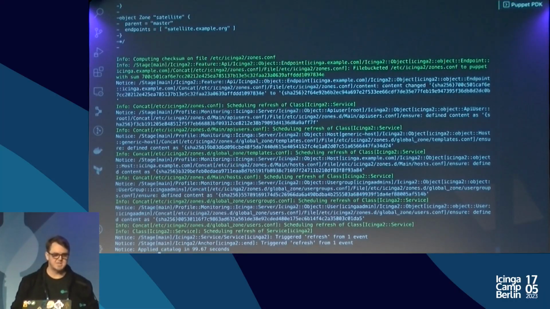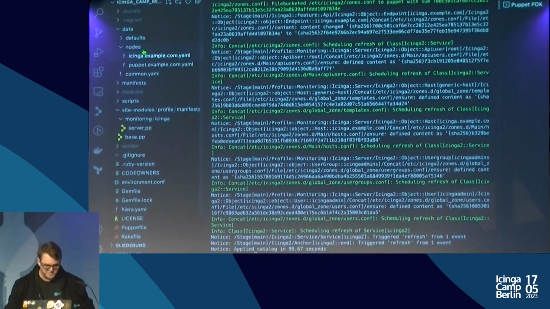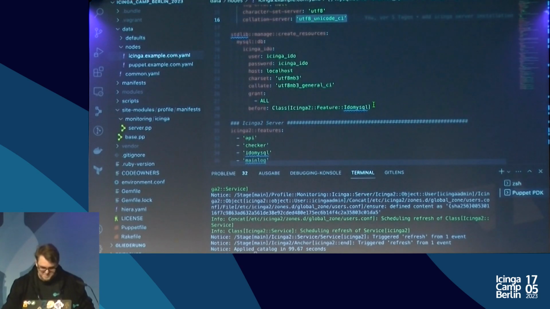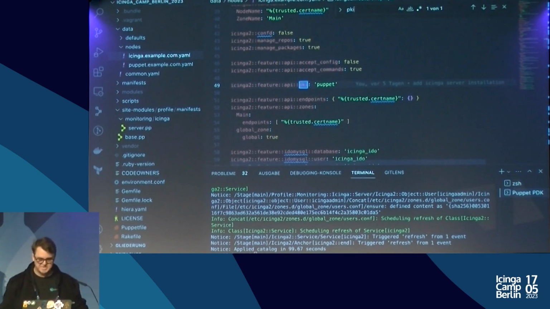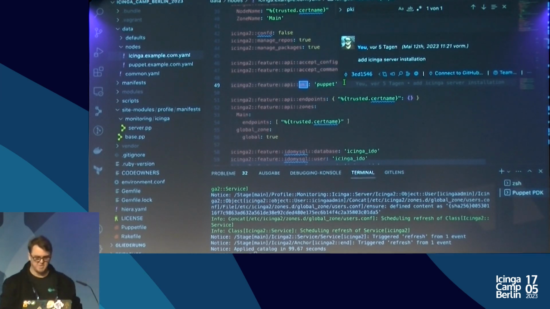Because the Icinga module has a field for this one. When we look at the data again, there is a small snippet where it states icinga2 feature API PKI, and there you can say which PKI you want to use. In this case, I'm using Puppet because then I don't have to care about it. Yes, this may be a security issue if someone breaks my Puppet CA, and then Icinga is broken too. But for simplicity, I'm relying on the Puppet CA here.